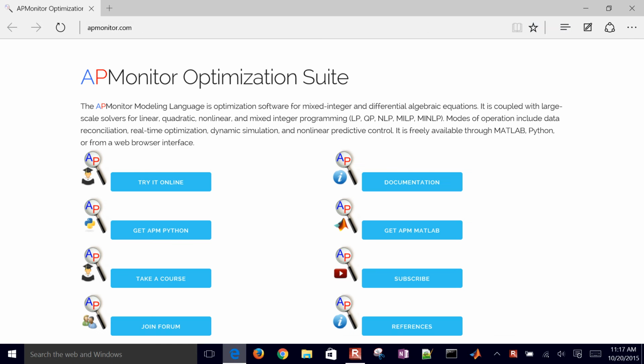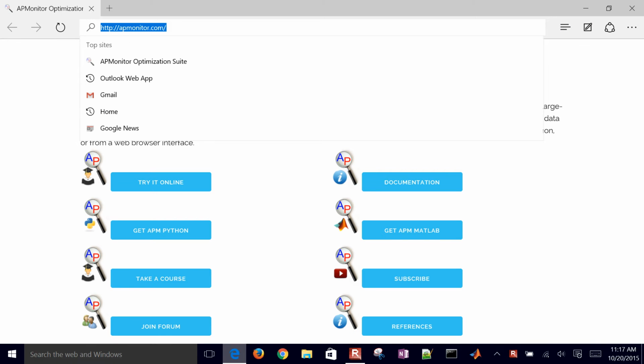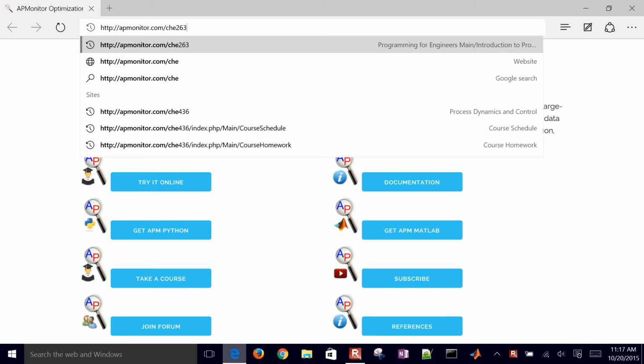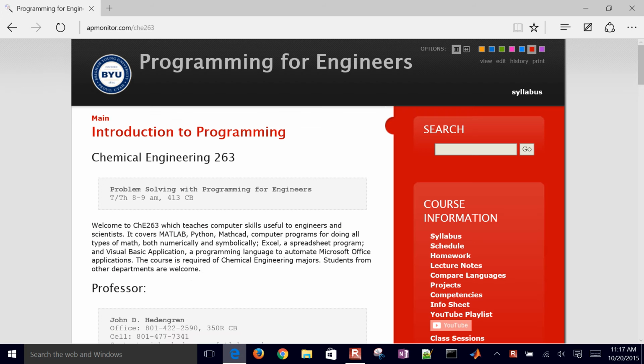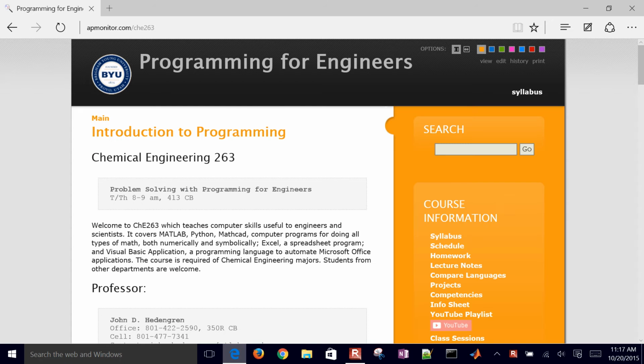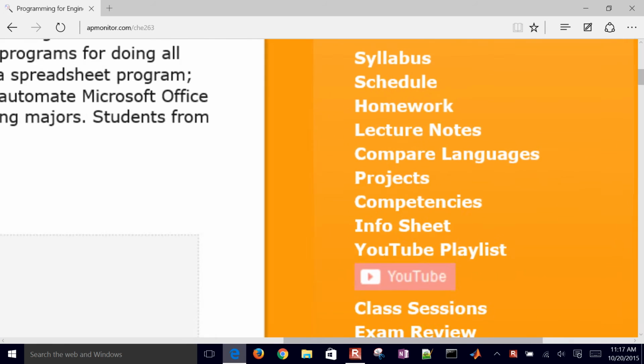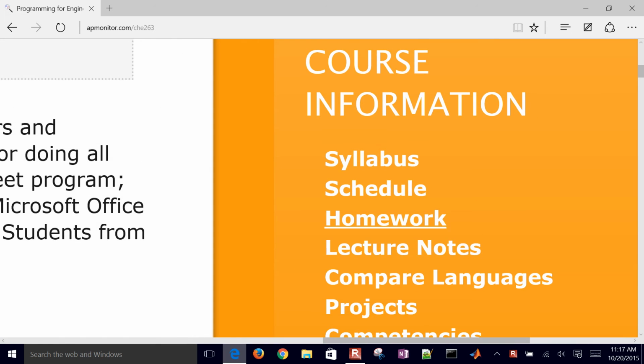We're going to cover a problem in extending modules in Python. So come to the course website at CHE263 at the APMonitor.com website. And here I'm just going to scroll down to the homework on the right.